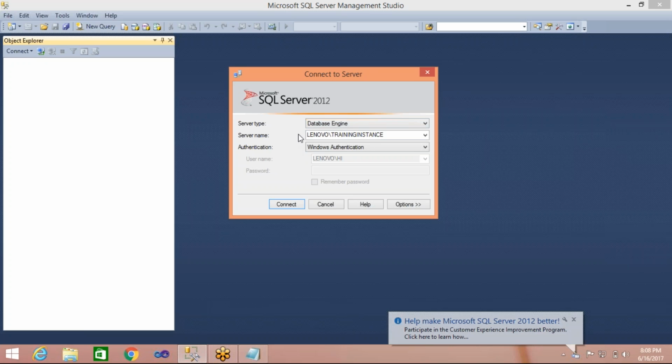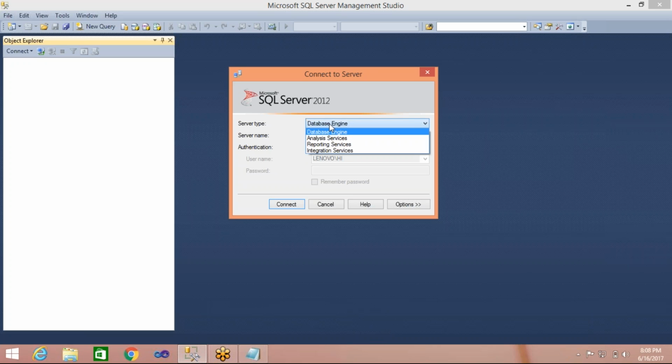Now you are going to interact with the database, right? So that's why we are selecting the database engine. By default it will show you the database engine and the server name which you want to connect. Since you have installed SQL Server in your local machine, by default it will give you the server name, in the sense of your own machine name.